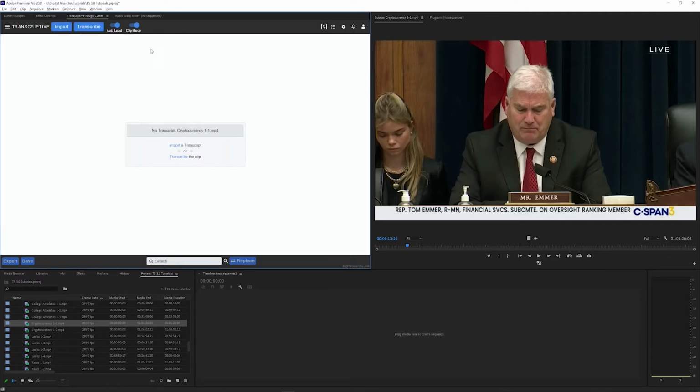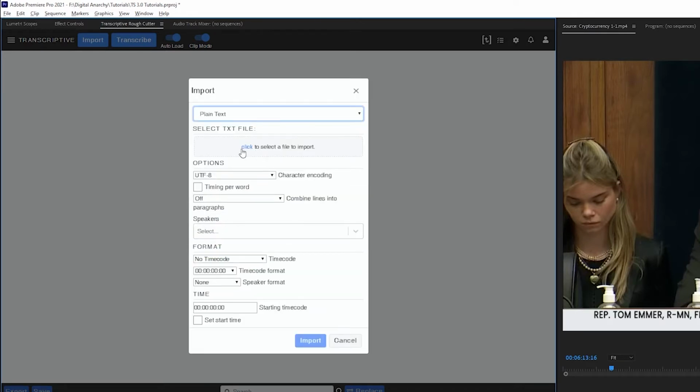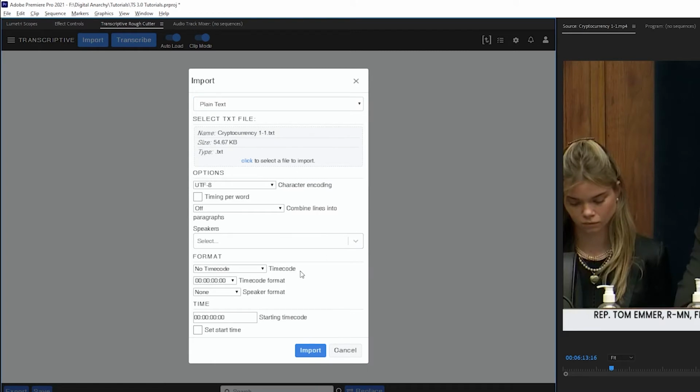Then import the existing transcript by clicking Import in Transcriptive, selecting the file type. This is usually going to be a text file, but could also be something like an SRT captions file. When you import an existing transcript, Transcriptive will try to detect any speakers or timecode in the transcript, but since we're going to create new exact timecode with the alignment process, you don't need any timecode in your transcript.